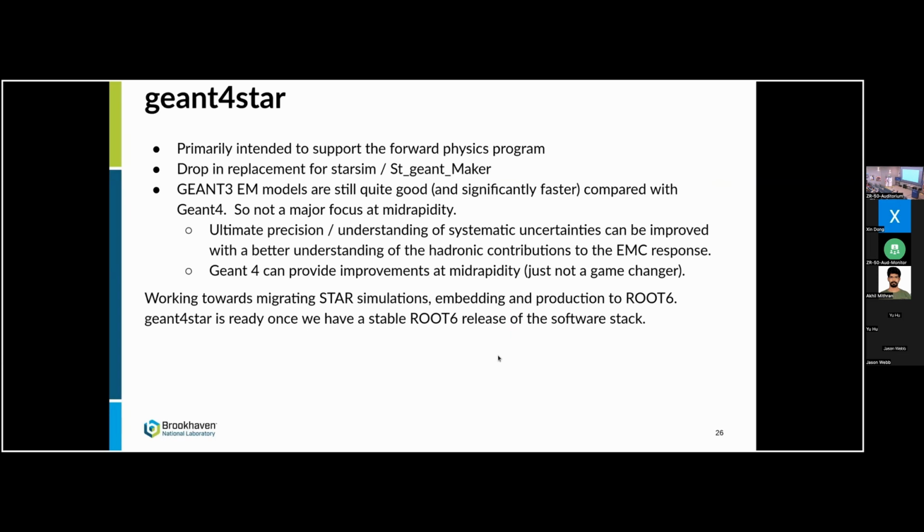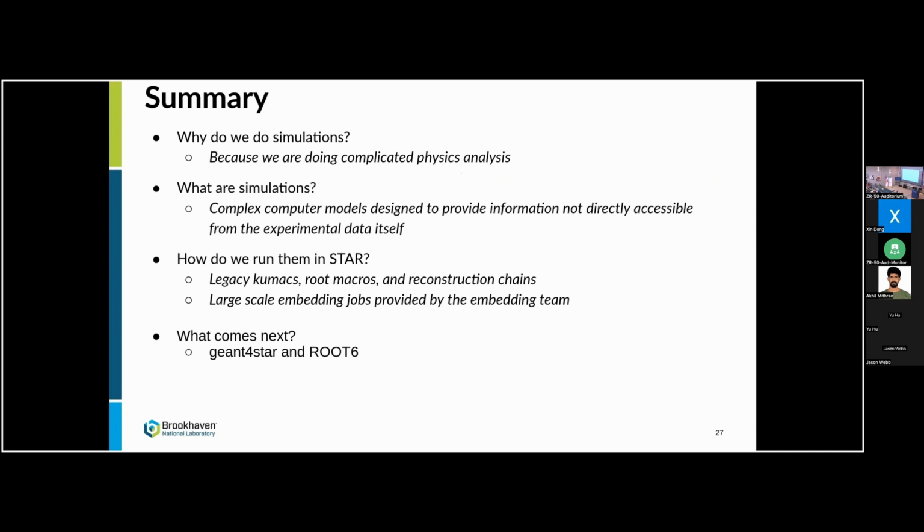I believe I have covered everything on this slide. We will go on now to the summary. So as I said at the beginning, I wanted to address a few questions. Why do we do simulations? Because we have complicated physics analysis and we need to understand some things that we cannot directly access through measurement. What are simulations? They're essentially complex computer models that are designed to provide the information which is not directly accessible from the experimental data itself.